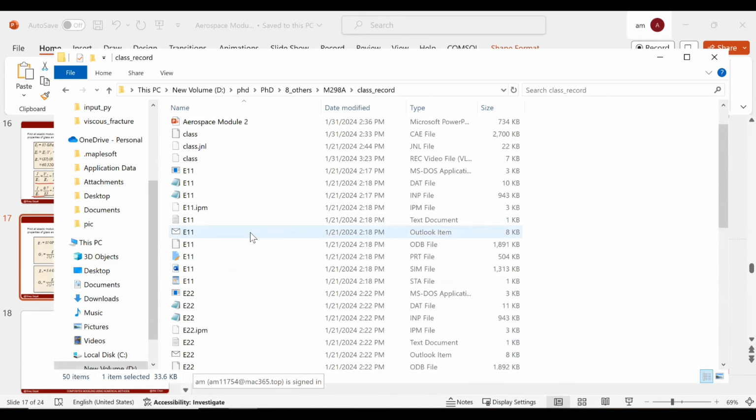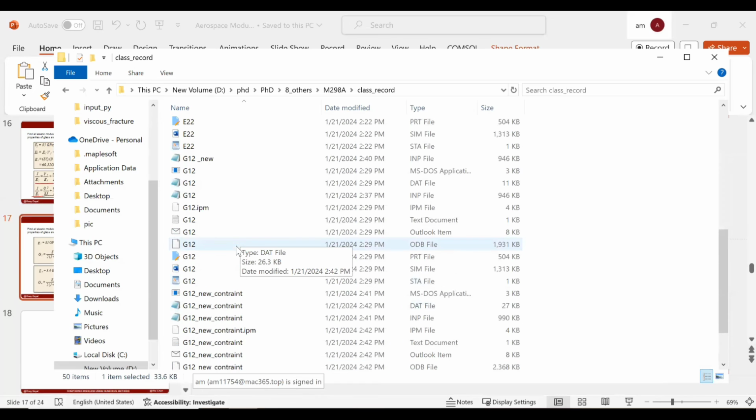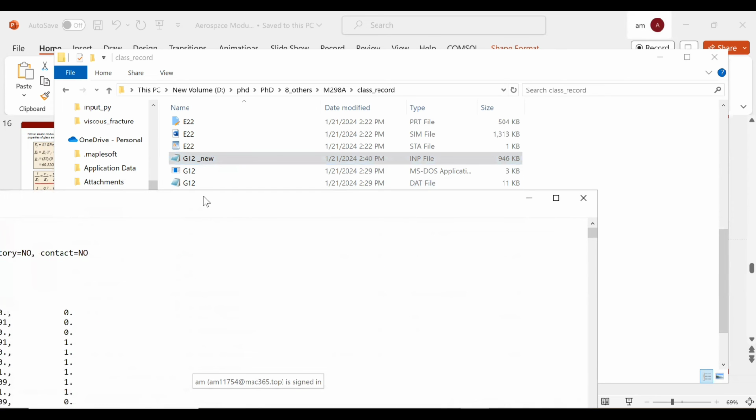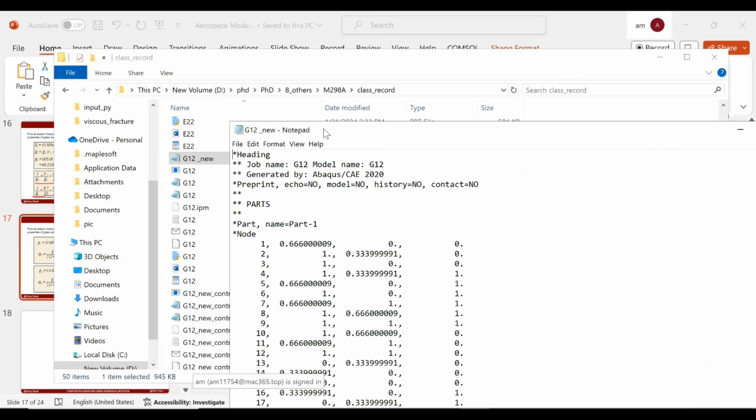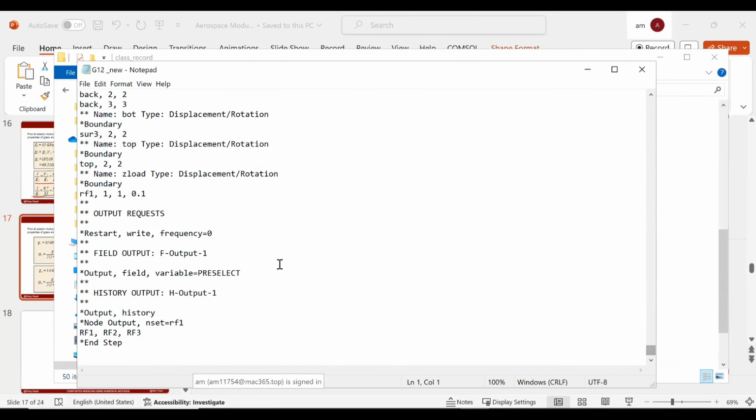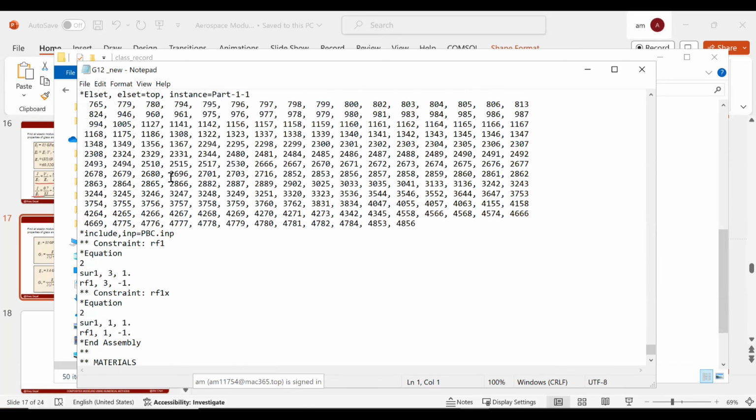Then, after you get this, you find your G12 input. You copy it and create a new one. In the new one there are some keywords and then what you input. You scroll down to the end, and before this equation, you can write this in: include, input equals the PBC input file. Okay. Then you save it and close it.